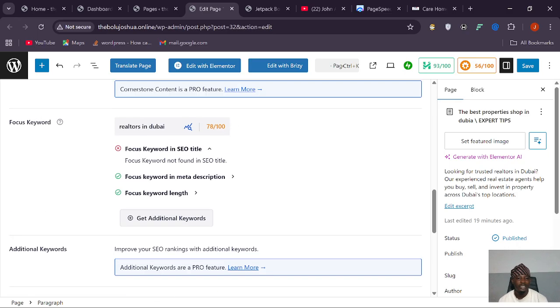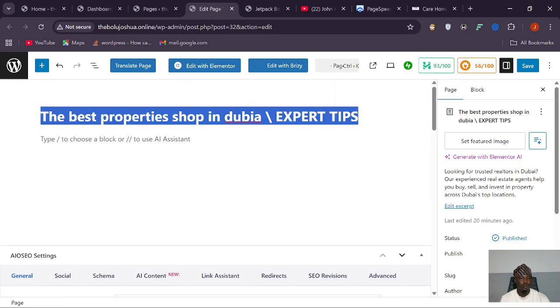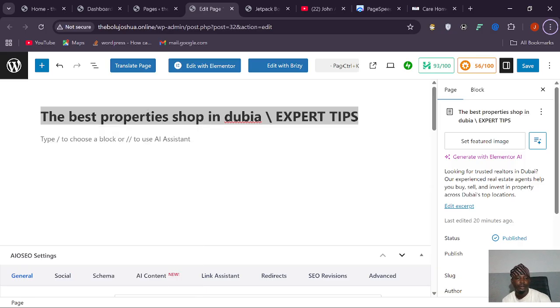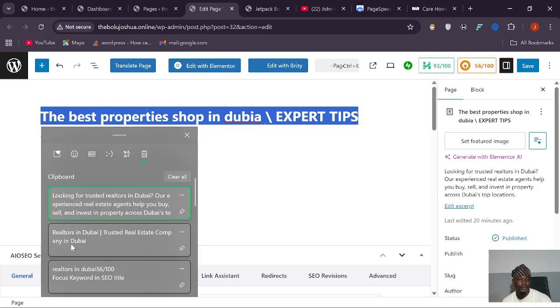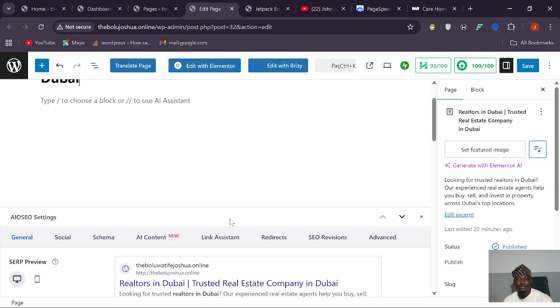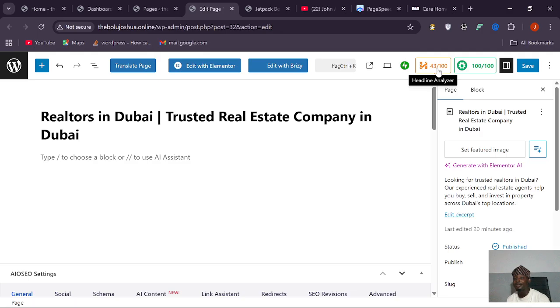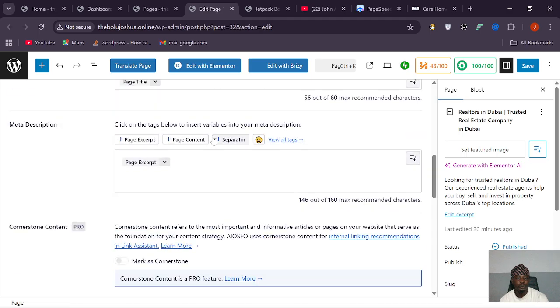So focus keyword in SEO title. Let's go and see. Let's change this to what we have as our focus key phrase. Can you see? Let's wait for the score to drop. Can you see? The score has dropped. Headline analyzer. Even with a word like trusted, it's still not ranking the way it should.